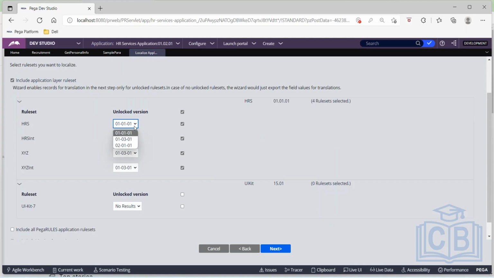If you're asking whether this rule set should be locked or unlocked, it can be either way. It doesn't matter for this part here.